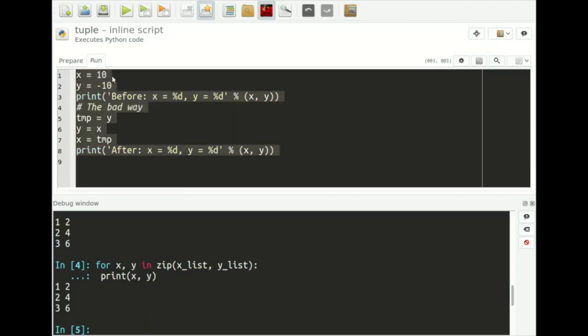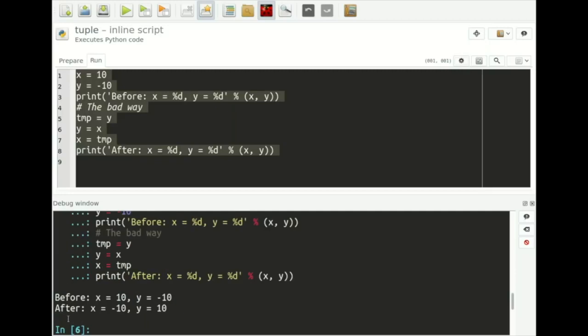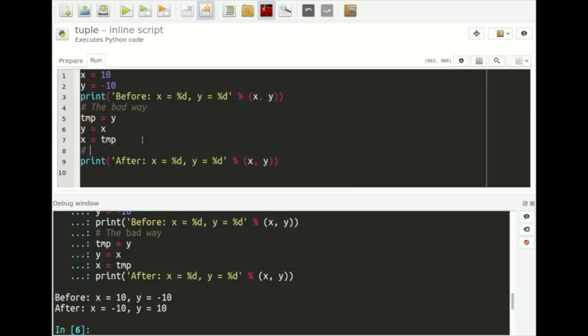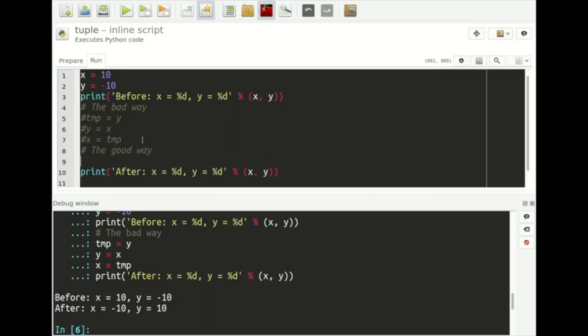Now if I select this and I run it, you see that it works, right? Before, x is 10 and y is minus 10, and afterwards x is minus 10 and y is 10. So it works. But it's bad because the swap took us 3 lines, and we also needed to create this temporary swapping variable. So the good way is as follows. I'll comment out the bad way. The good way is simply do this.